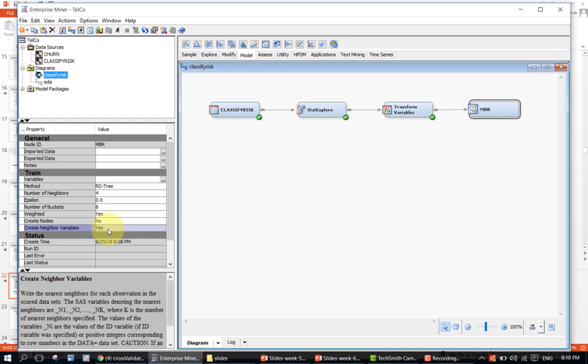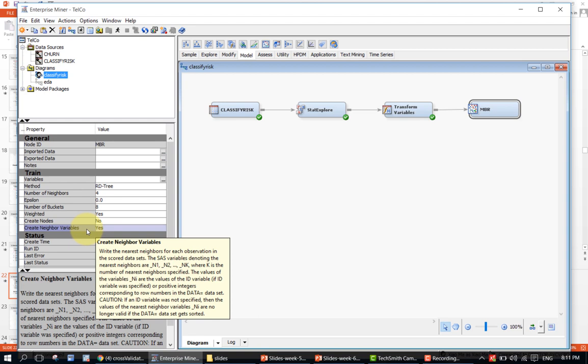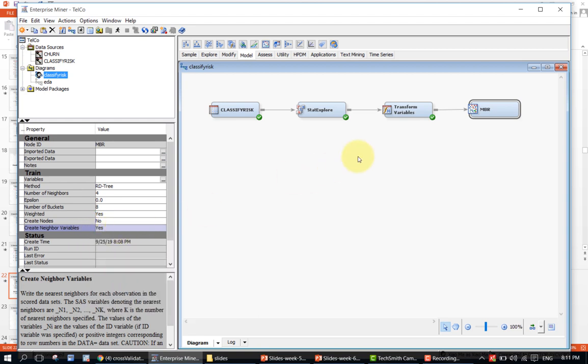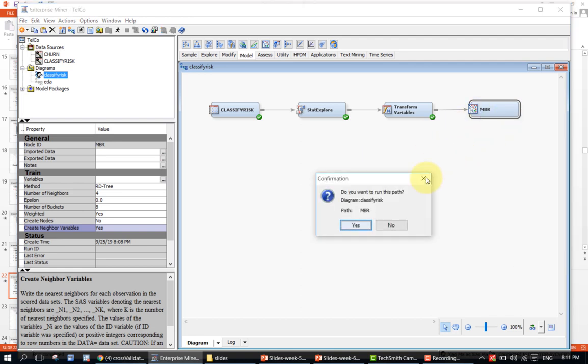Create neighbor variables, meaning for the output data set, you'll have extra columns to indicate which neighbors are the closest neighbors to this point, right? If you ask for 4 neighbors, it will create 3 more columns to indicate the neighbor 1, 2, 3, right? So you need this information because you need to answer that question in the homework.